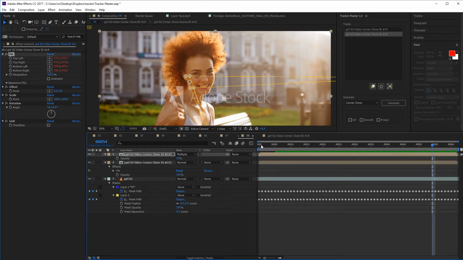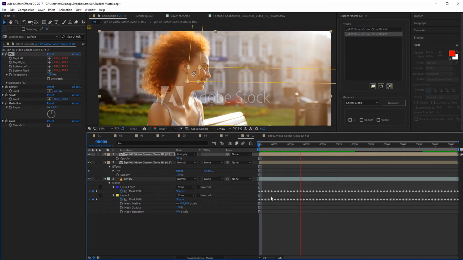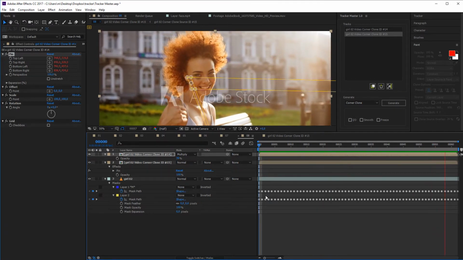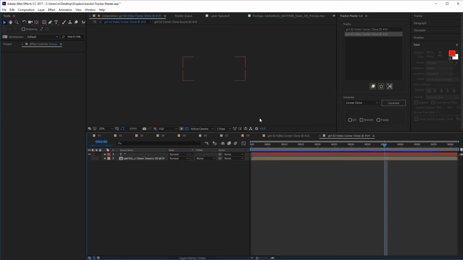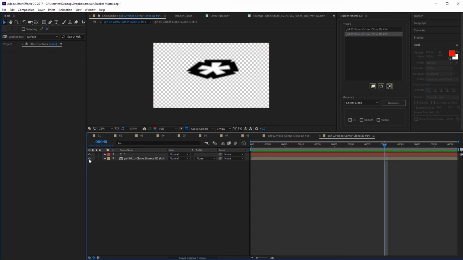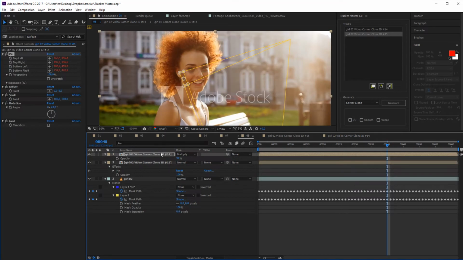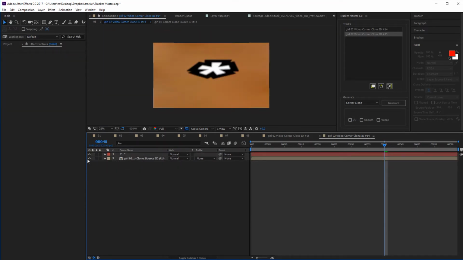Now, let's move to the second clone. Here, I put a simple tattoo on the cheek. And, to do that, I disabled the clone source inside the clone comp. Otherwise, I would have a problem with the multiply blending mode.